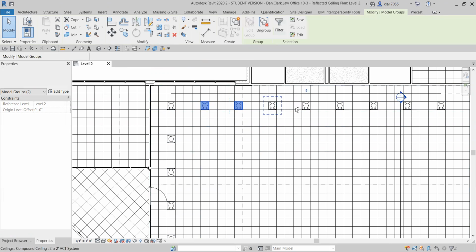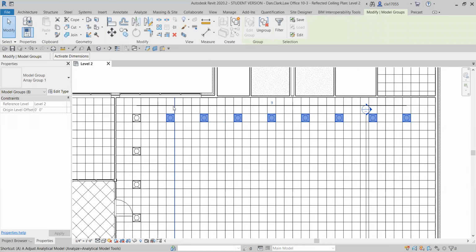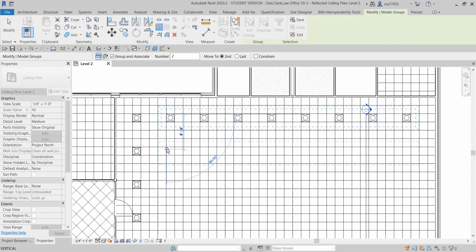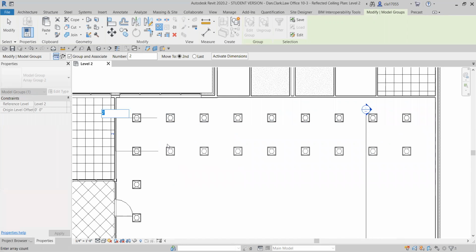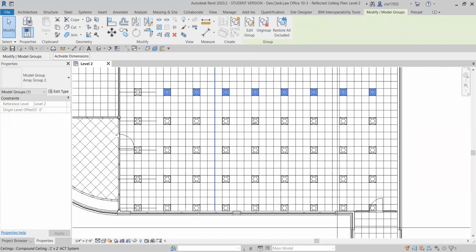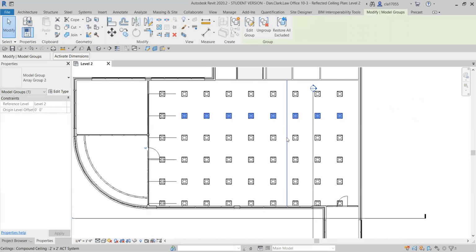how that works. And if you want, you can even do all of them at the same time. You just have to select them all. And then you can array it. Do the same thing. And then you've got a whole bunch of lights upstairs. That would be really cool.